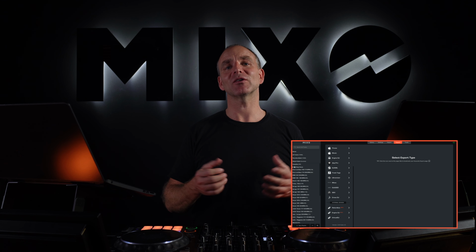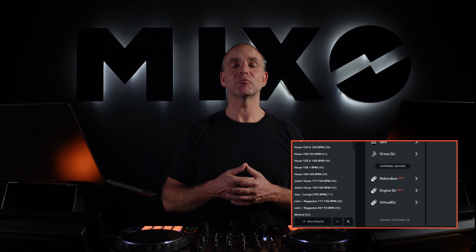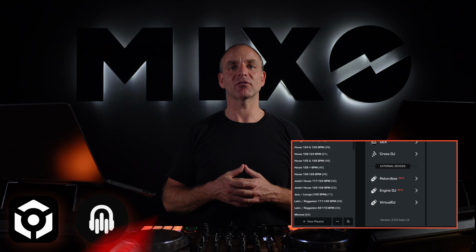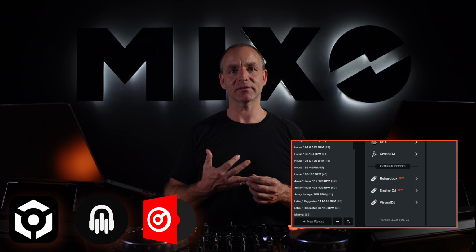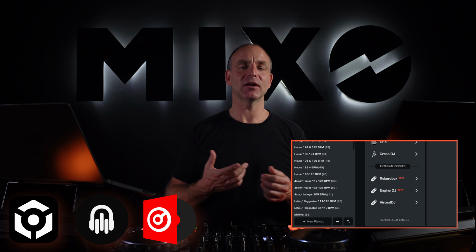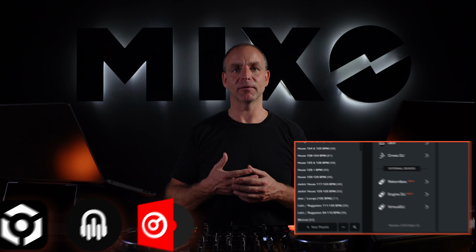to any device. You can also use Mixo to export your tracks to USB, ready to play in your favourite hardware. With Mixo you can export directly to the Rekordbox USB device library or Device Library Plus, to Engine DJ format or as a virtual DJ library.